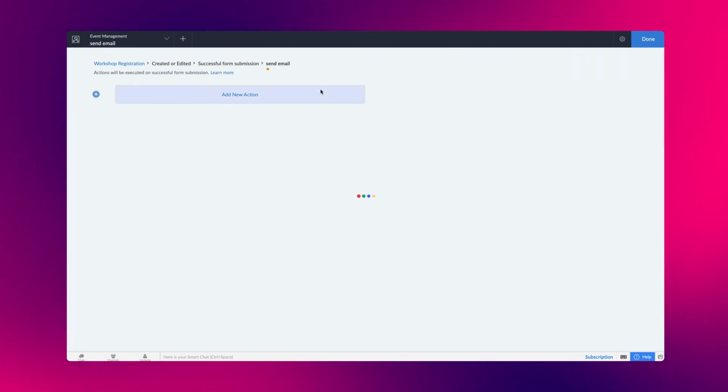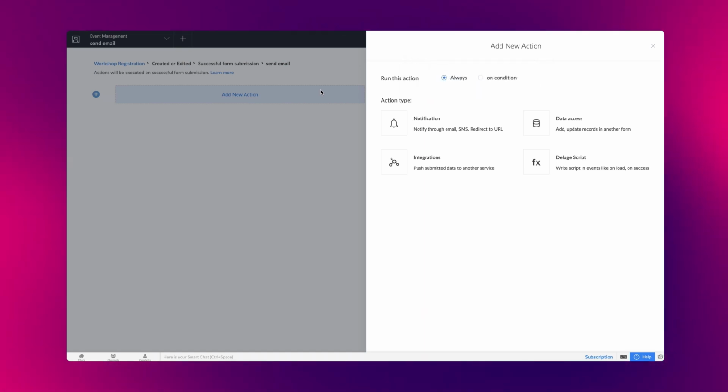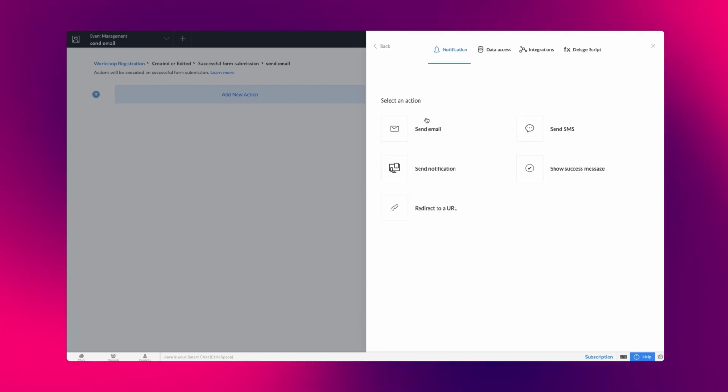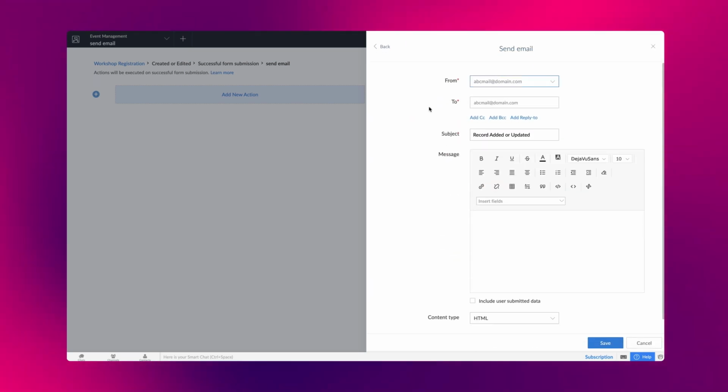Let's add action to it. The email can be triggered on every form submission or based on a specific condition. In this scenario, let's keep it as always. Choose Notifications. All the actions that let you notify the customers are grouped here. Select Send Email. The configuration window pops up.